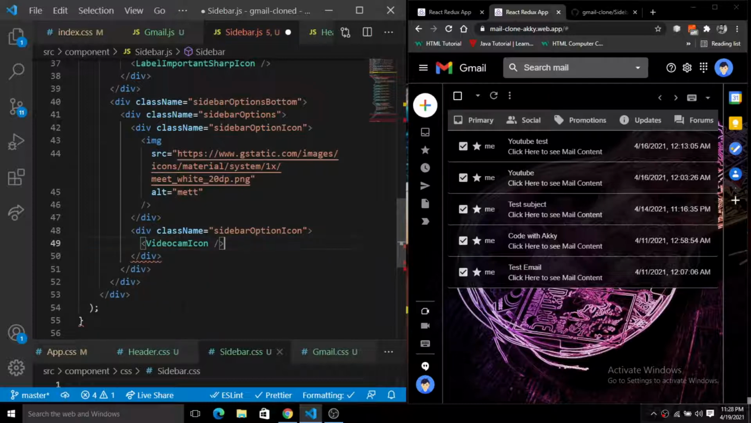I'm going to simply grab this one more time. So copy this and just paste it down here. So we have this video cam icon, and the next one is the keyboard icon. So instead of this video cam, we have this keyboard icon, right? So we are done with this, and the last is the hangout and the avatar, right? So the last one is the hangout and the avatar here.